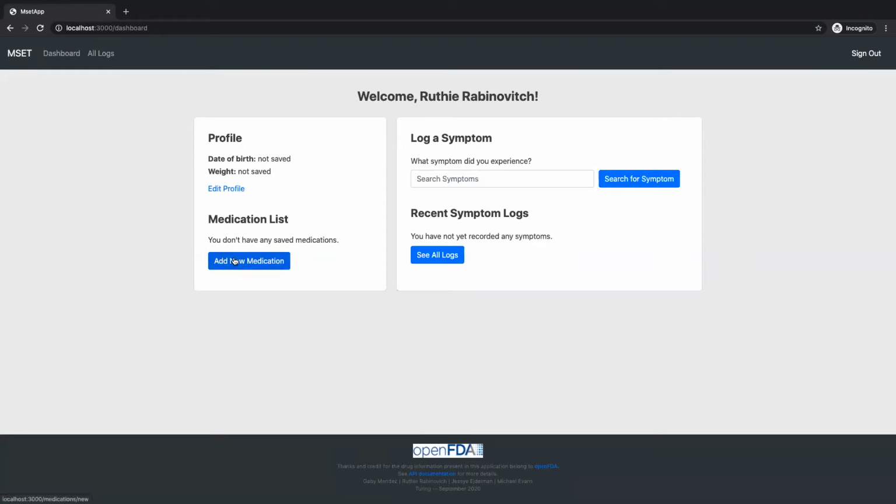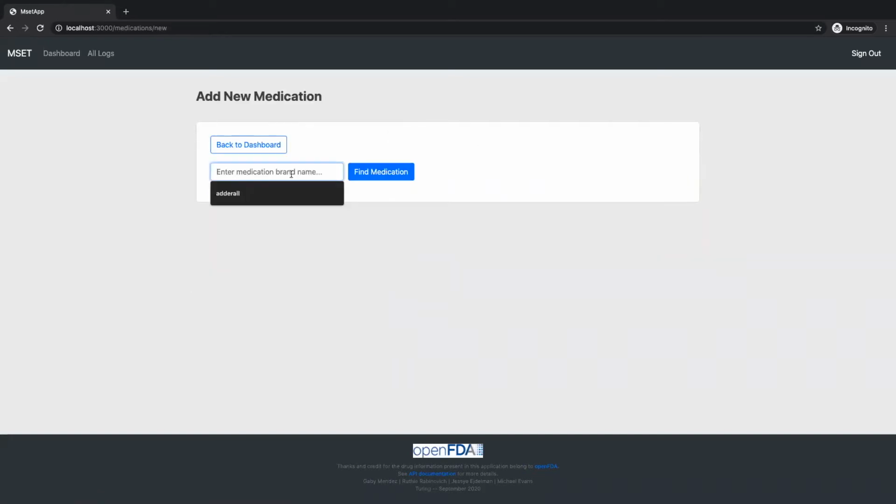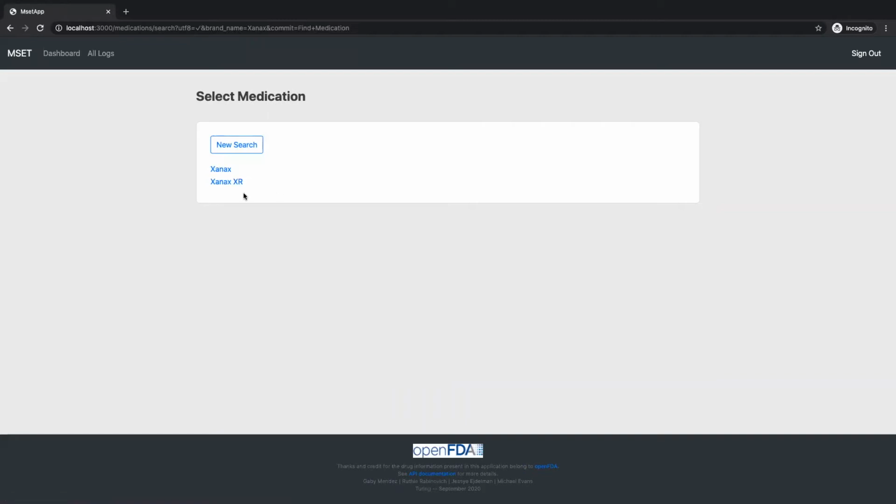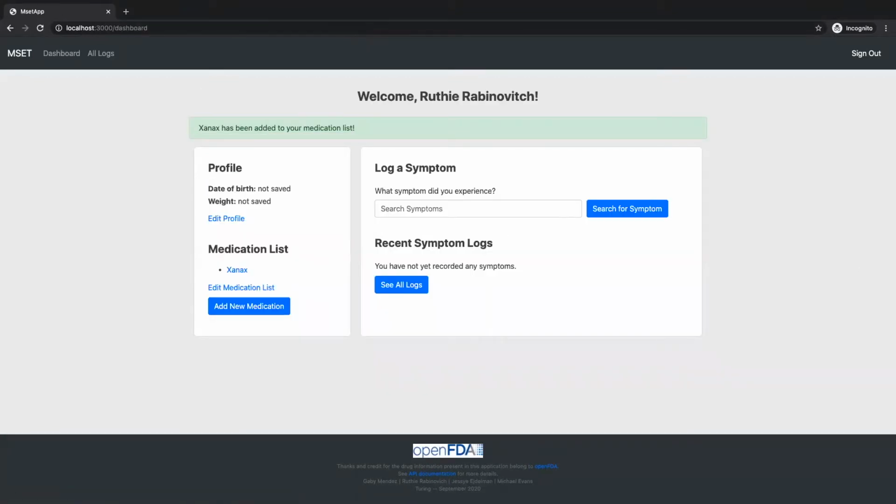We can log a new medication in the lower left-hand corner, and here we can search for Xanax. The results from the search bar are populated by the response of a Faraday call to our Sinatra microservice, which makes a GET request to a medication search endpoint via the open FDA API. And when we add the medication, we're redirected back to the dashboard where you can see that Xanax has been added to our profile info on the left.